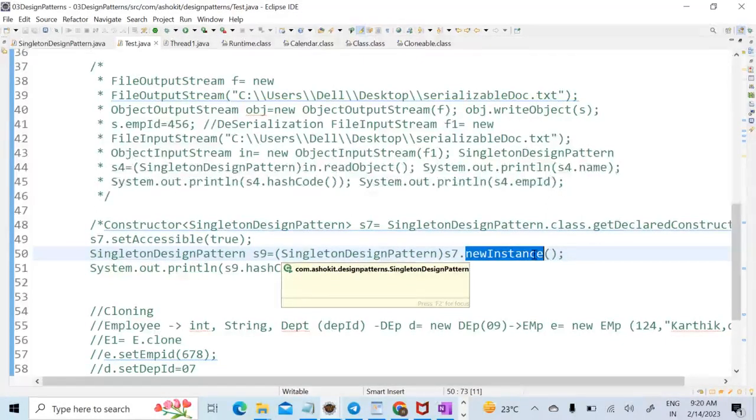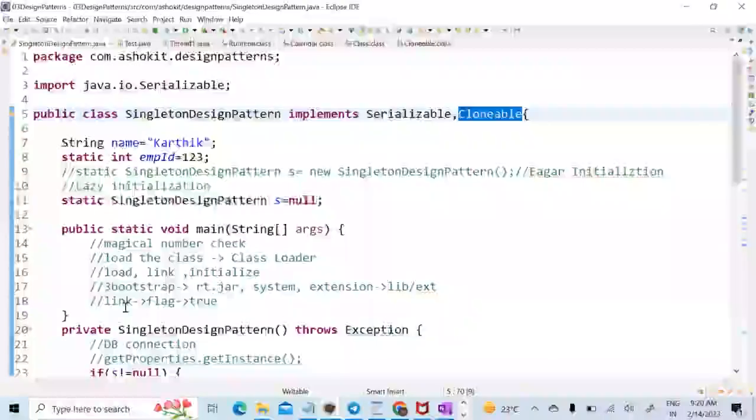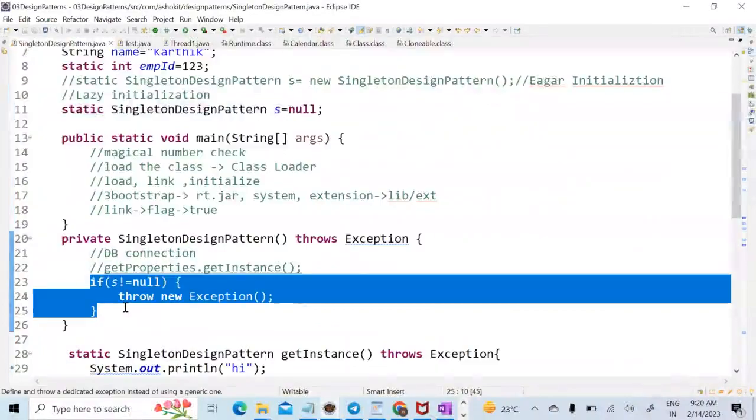Whenever, see, here also it will call the private constructor, right? In the private constructor, if an object is already present, I'm throwing an exception, correct? So in the reflection case, if the object is present, I'm throwing an exception so that I'm not allowing the person to create more than one object. This is how I'm protecting the singleton from reflection. So that, I got it, sir. But the Test.java, without that line, it is creating even though we are using this.